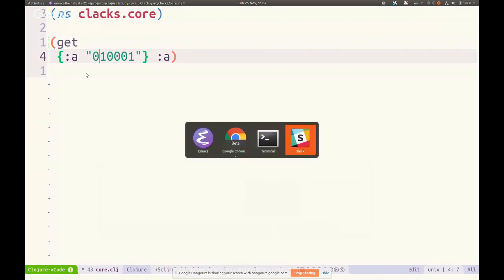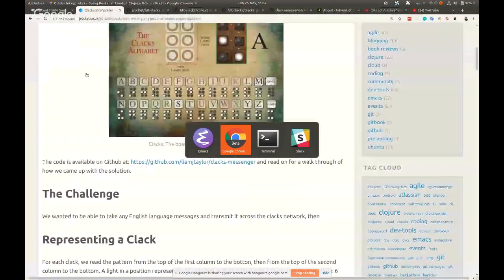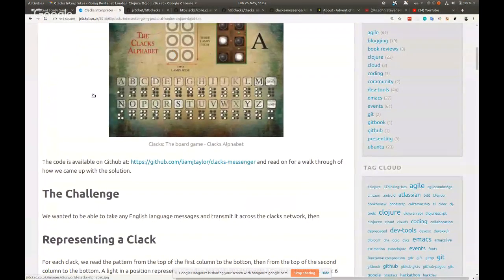Yes, that would be excellent if we could do that. I haven't actually gone through these to work out what the pattern actually is. It doesn't seem to be a sequential pattern to these things.